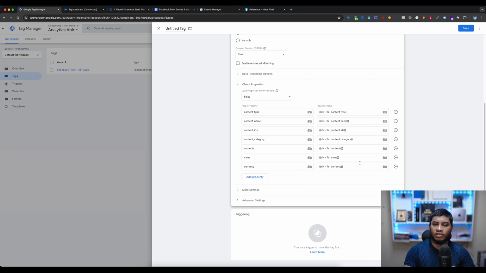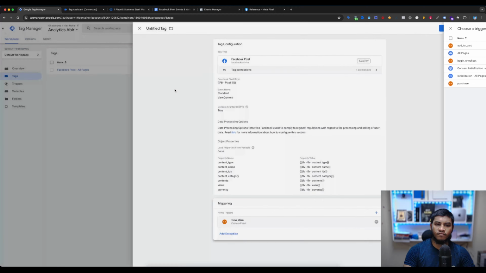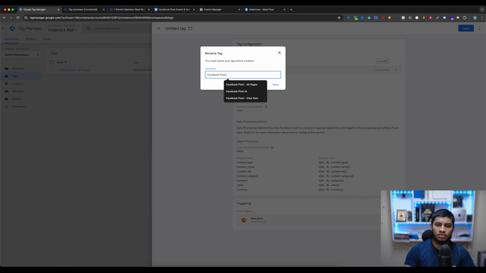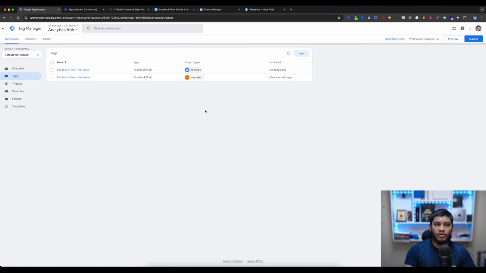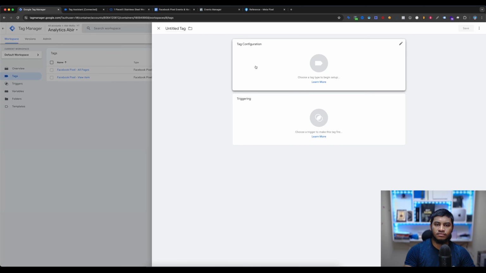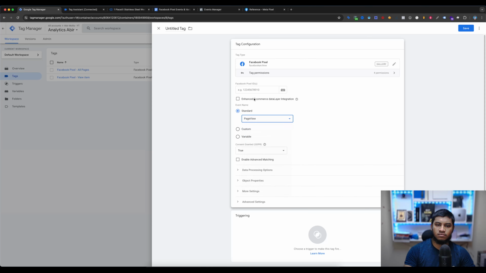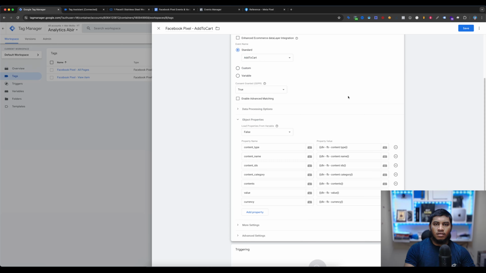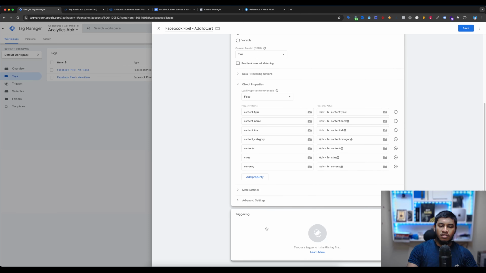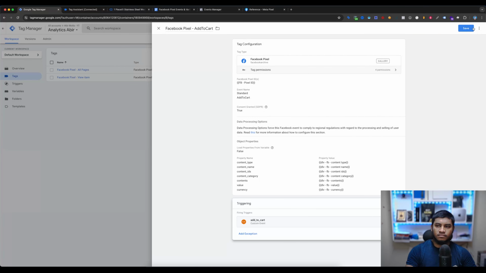I have created the required variables for view item, and then select the triggering, view item, save this, and enter the tag name and save it. Our view item tag is created. Now let's create the AddToCart tag. I have added the required variables for AddToCart, and then select the triggering and save this.